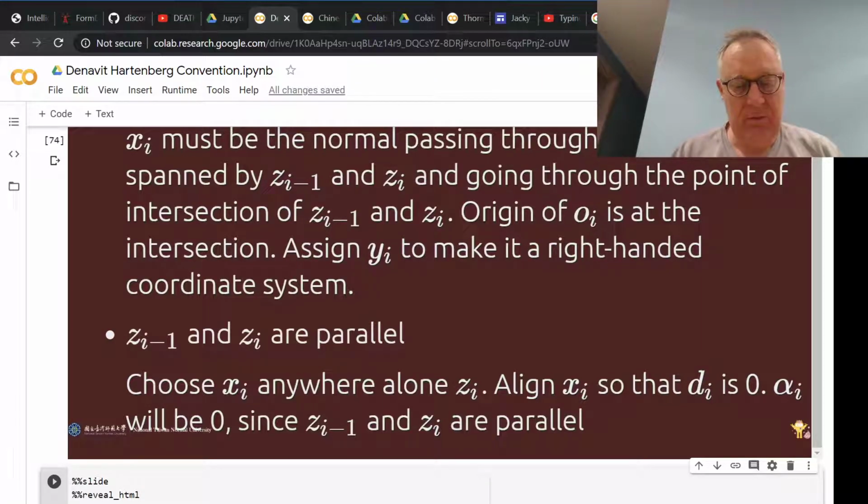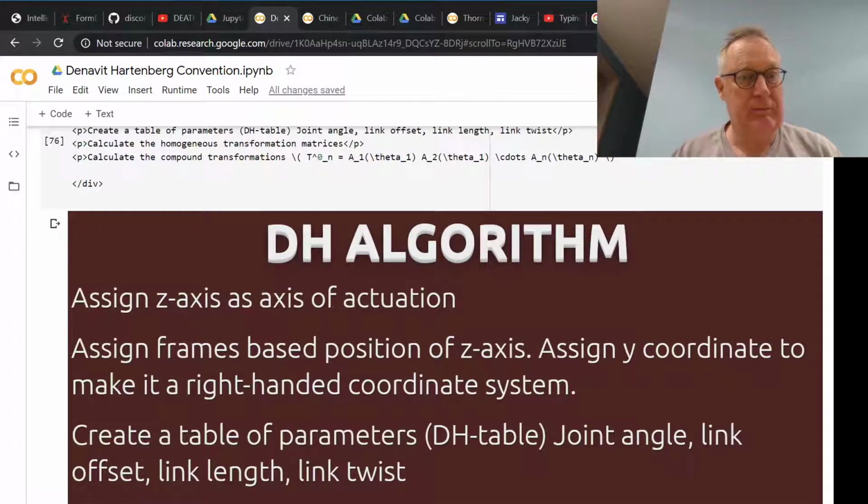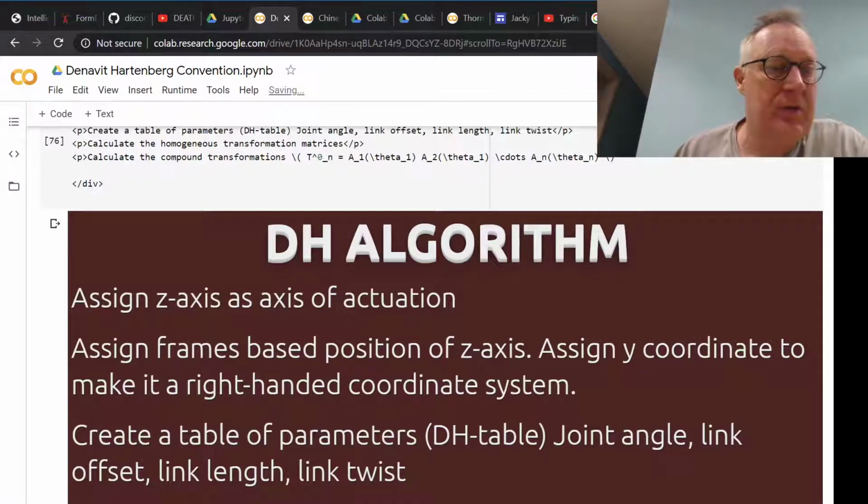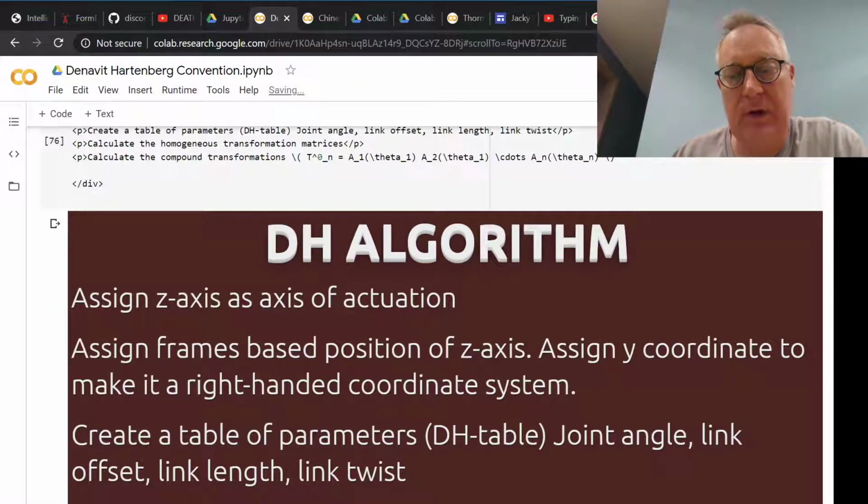Now A1 will be a function of theta 1 if we're dealing with humanoid robots with revolute joints, and this will be a function of theta n. Then this transformation matrix, if you plug in value 0, 0, 0, it will give you the position of the end effector of that kinematic chain in the world coordinate frame.